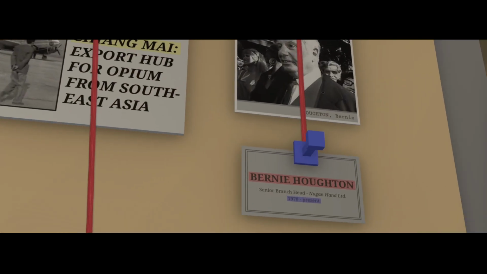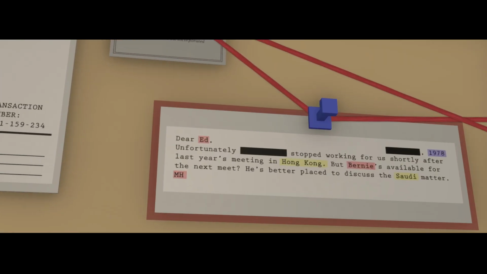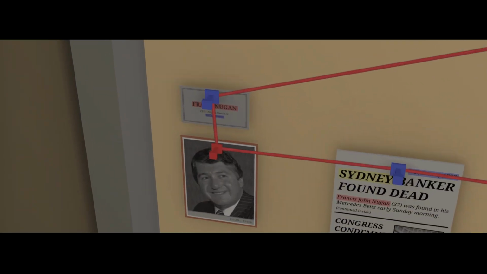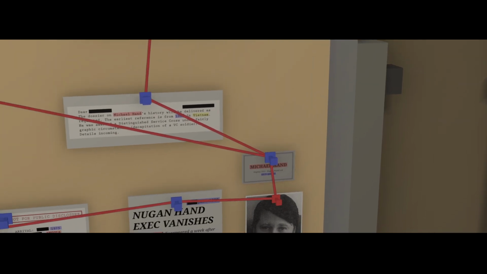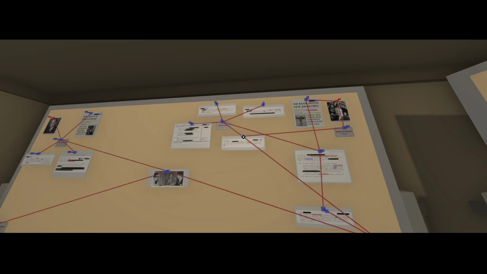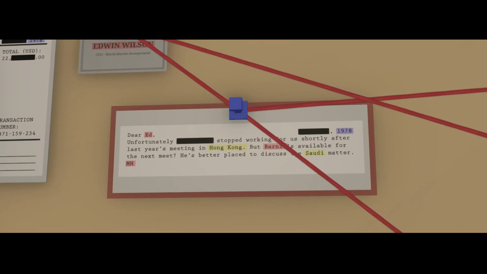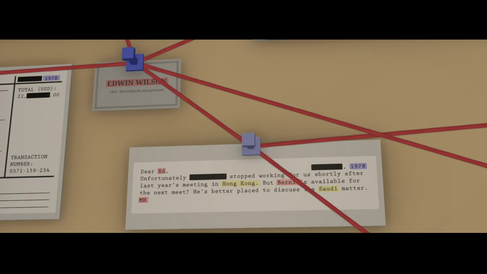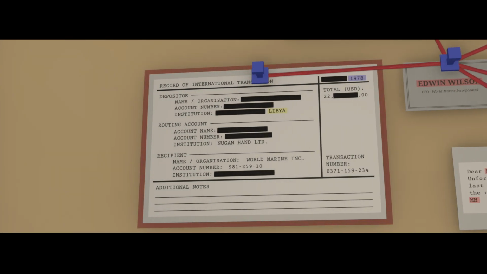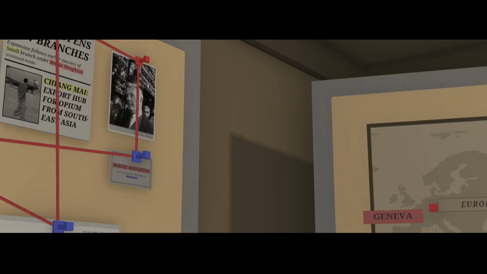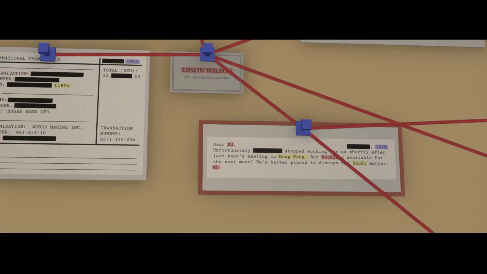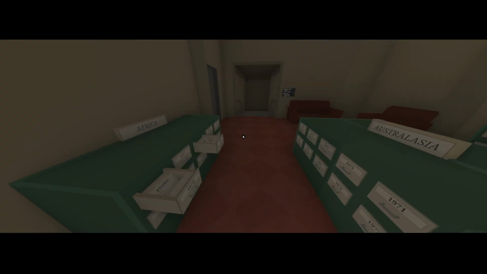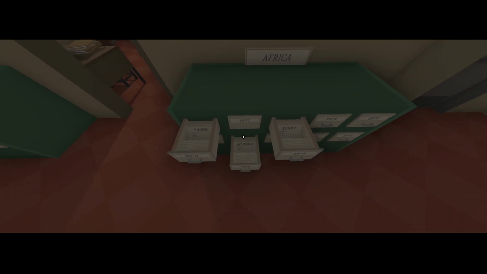So Bernie is right here. So this involves Bernie. MH would be Michael Hand. So somehow Hand is connected to this too. So Hand sent a letter to Edwin Wilson about someone who stopped working for them shortly after the meeting in Hong Kong. Saudi. So let's check the 1978. Libya's Africa, right? Should we check Libya 1978, Africa 1978? See what we get.